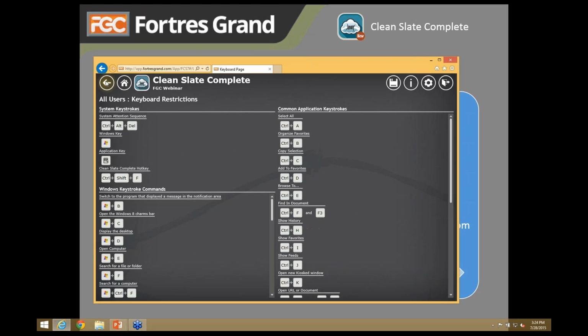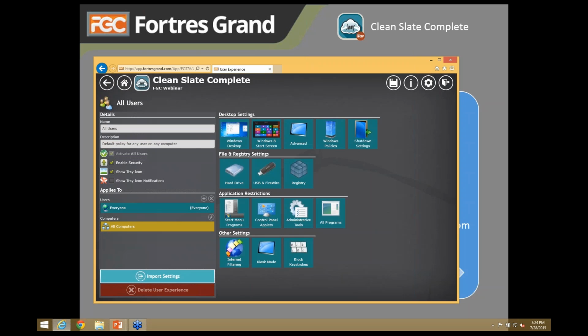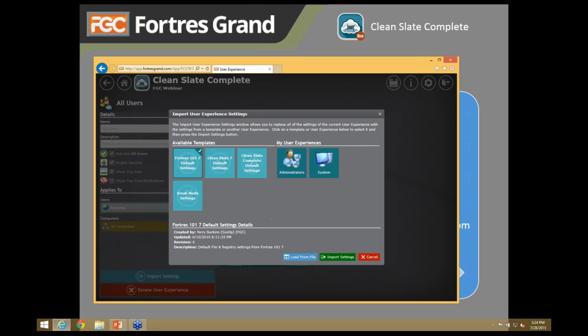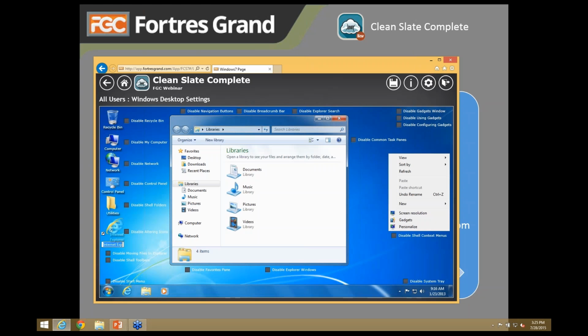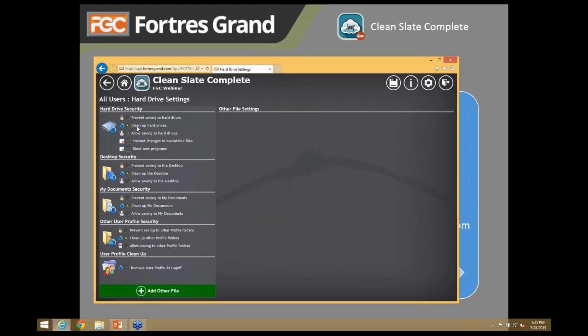Now, there's a lot of settings that you can configure, and as I said before, we do have templates. So the way you would use a template is you can go to Import Settings, and you can either choose the Fortres 101 default settings or Clean Slate. And so what happens is if I choose the Clean Slate settings and choose Import, now when I look at the Windows desktop, everything is available. The user can use it. It's not restricted at all. And if I look at my hard drive settings, everything is set to be cleaned up when the user logs off.